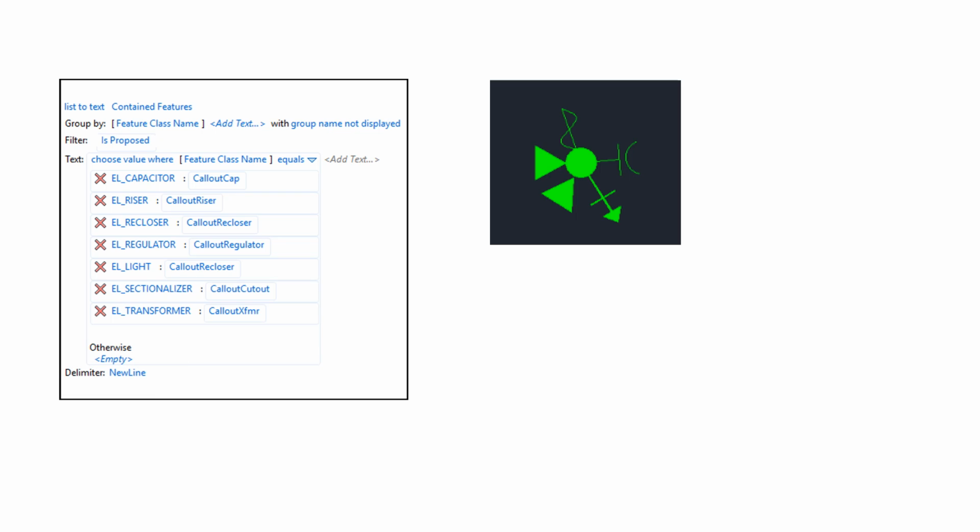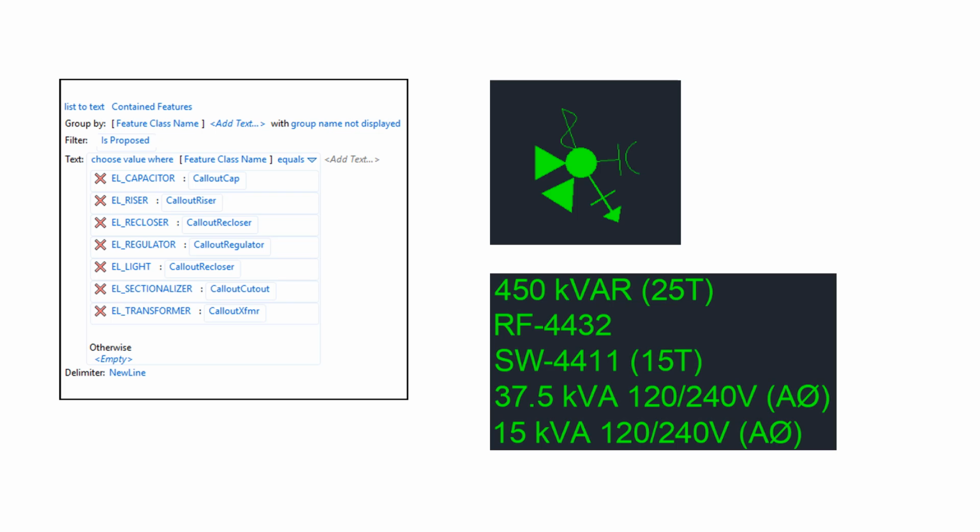Now, our example was a pole, and it contained two transformers, a capacitor, a riser, and a cutout. If all the components have a status of proposed, here's the result generated by this function. This is pretty darn close to what we want. And if we wanted to change this function to work for existing components, we'd just have to create a second function with a different filter.